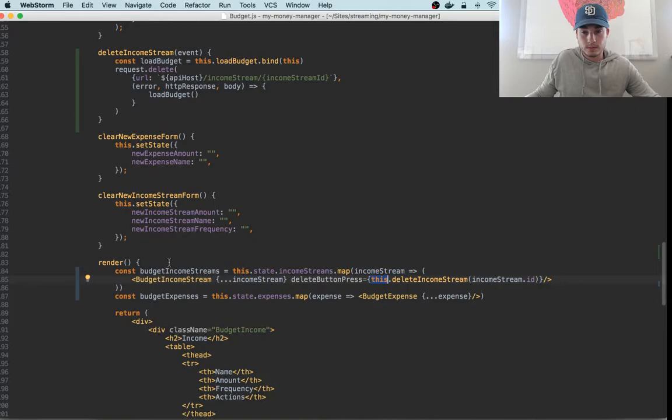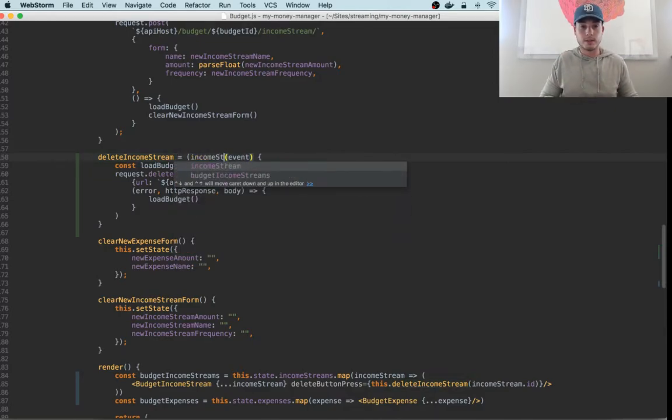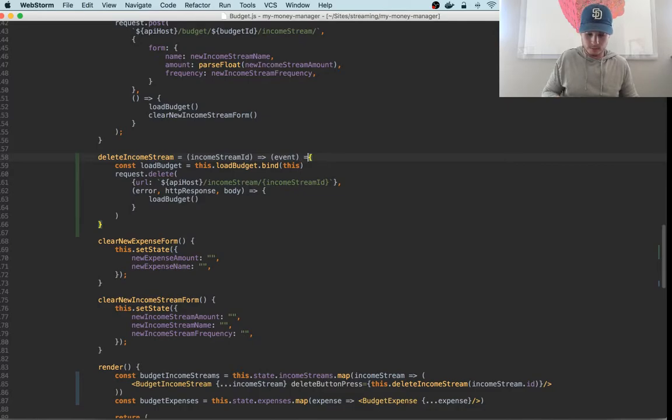Yikes. We'll see. I don't know if it's going to be able to keep the correct context for this. But delete income stream, we need to turn it into a function that returns a function, because it's going to take an income stream ID. We're going to create a function that returns a function now.